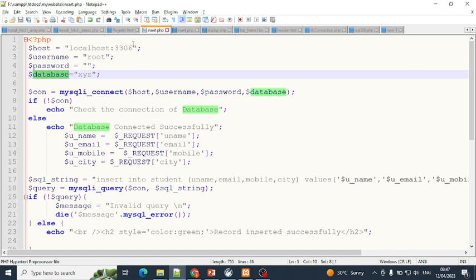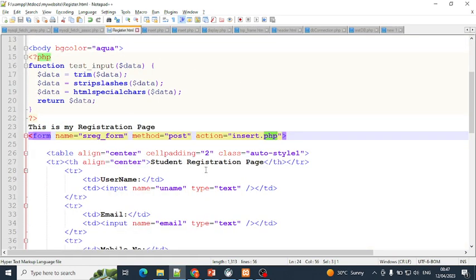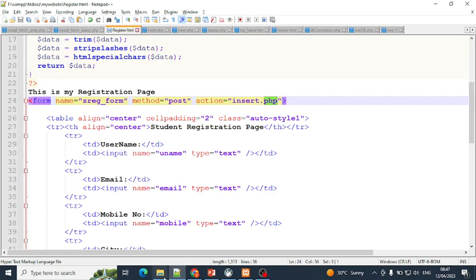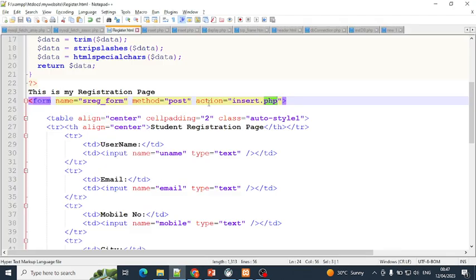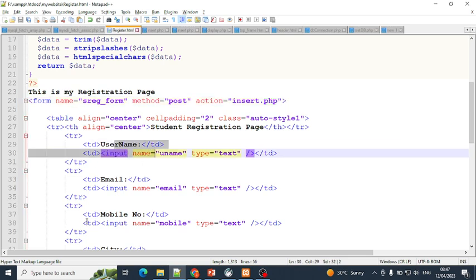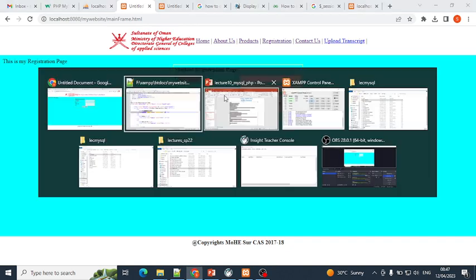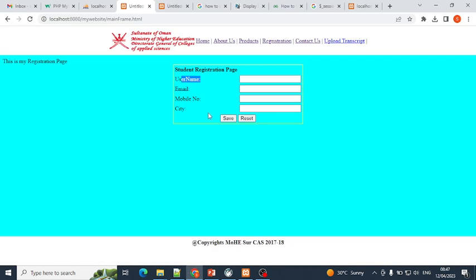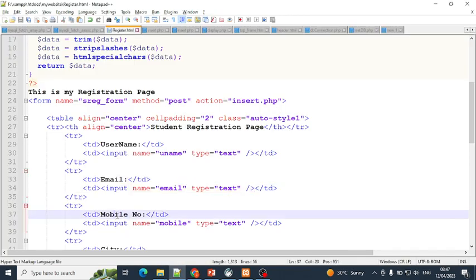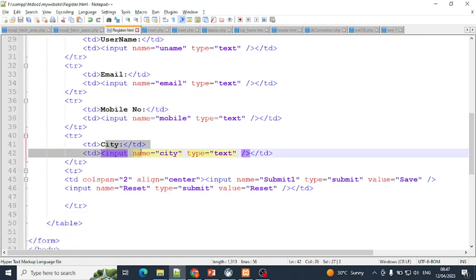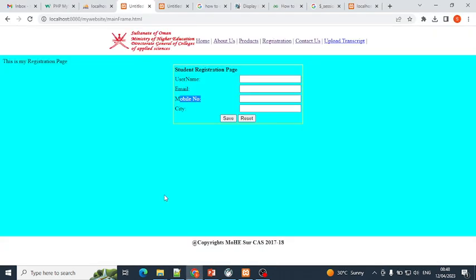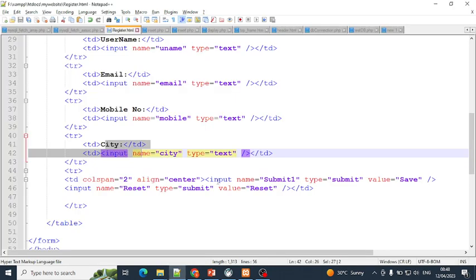What we are doing in this program, see, this is a simple page. This is a form. In this form, what I am taking is username, email, mobile number, and city, and one submit button and a reset button, two buttons here.